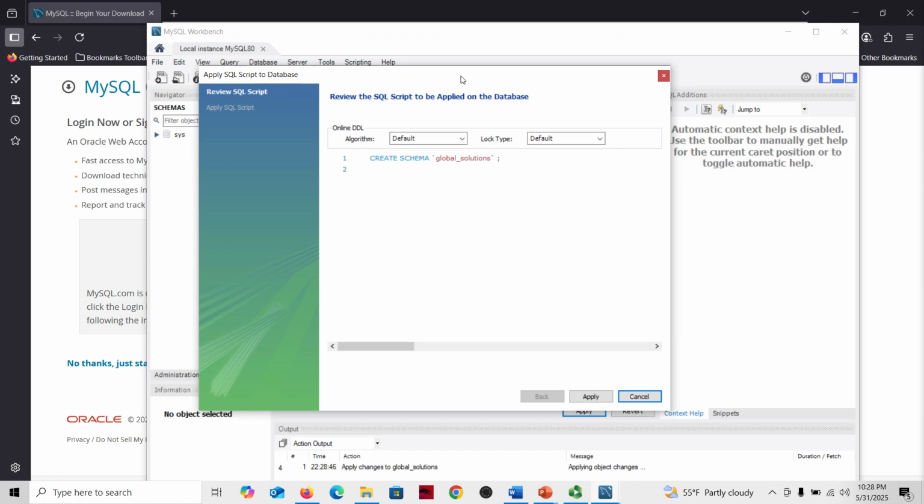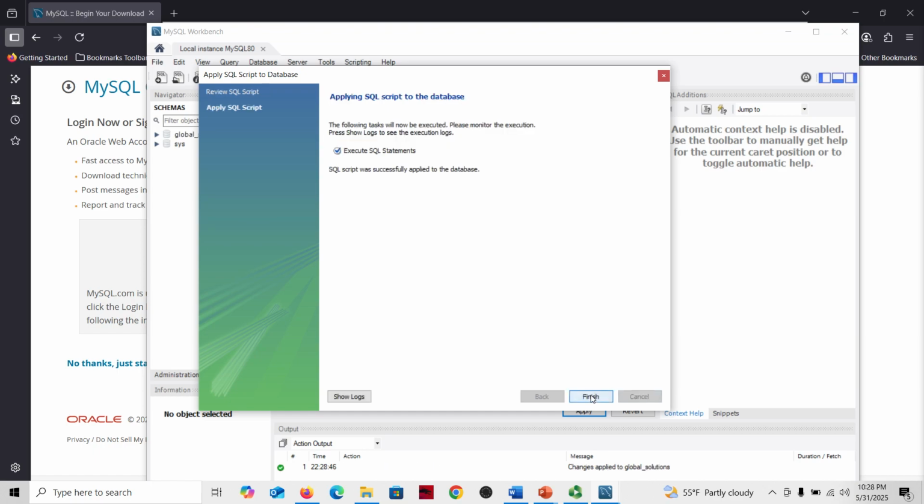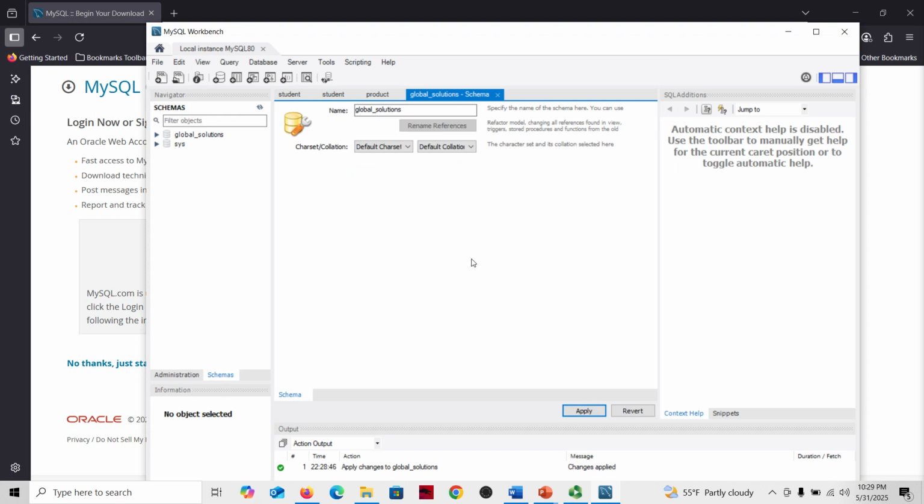Now this window that pops up shows you the SQL instructions you would have written to create that database. Now click apply and click finish, and you should see your database here in the schemas pane.